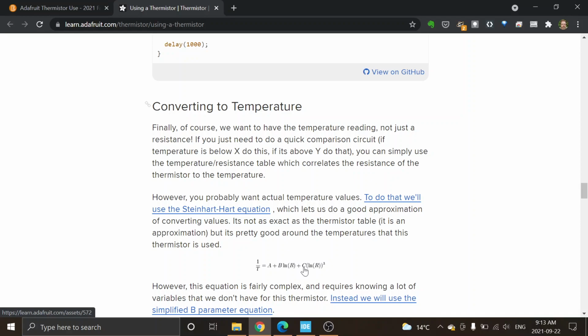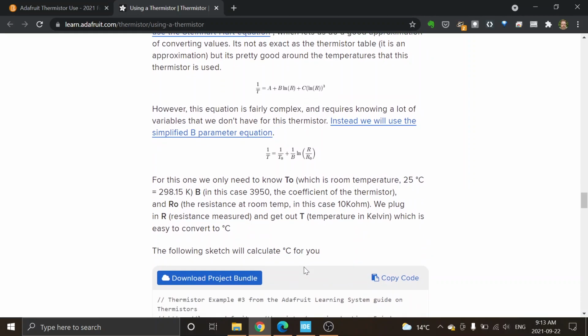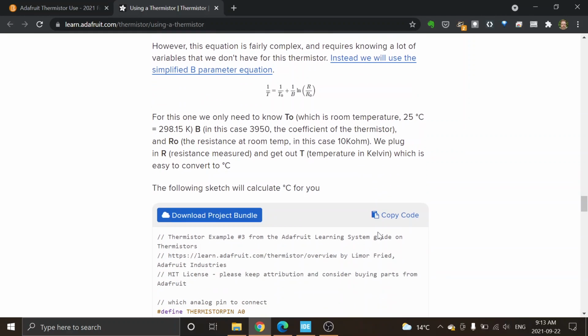So 1 over temperature equals A plus our beta with a natural log of R and C and all of this. And you can go and put that in. It says it's fairly complex and we can simplify it. 1 over T is 1 over T at a known temperature plus 1 over beta, and then the log of the ratio of the two resistors. So that's all awesome, and you can put this in and get your temperature out of it. You can go through and do that and match that all up.